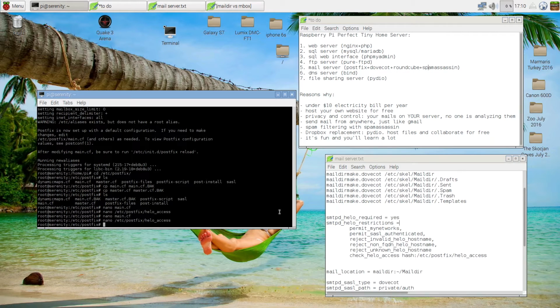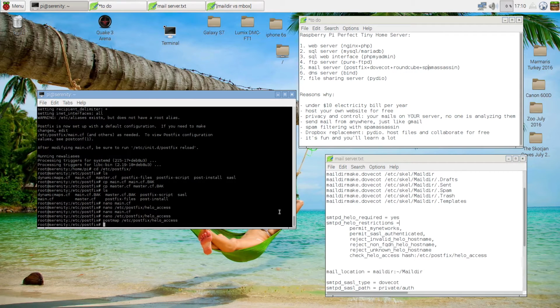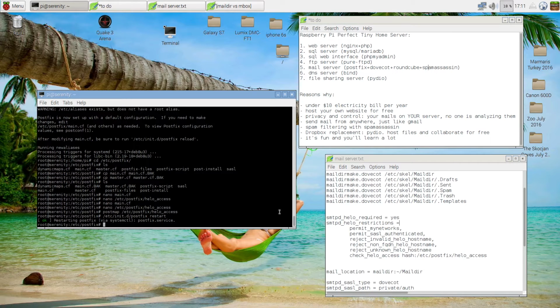So we need to put one more command here, postmap /etc/postfix/hello_access. This is how we are telling Postfix to map that file, and now we are going to restart Postfix: /etc/init.d/postfix restart, and Postfix has been restarted.